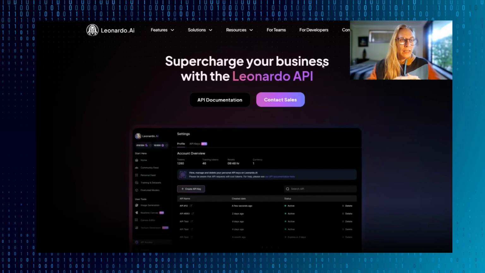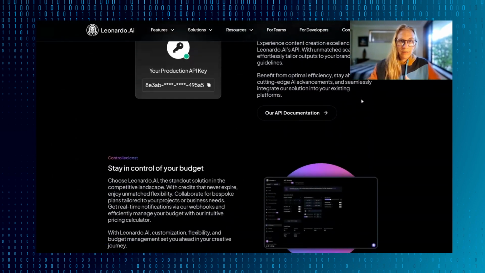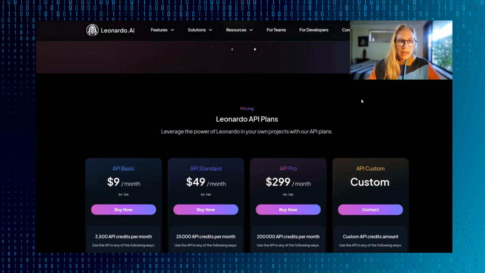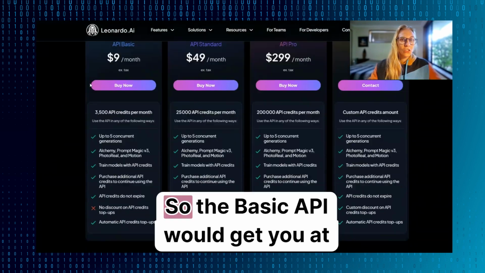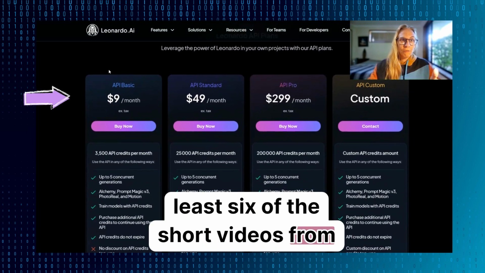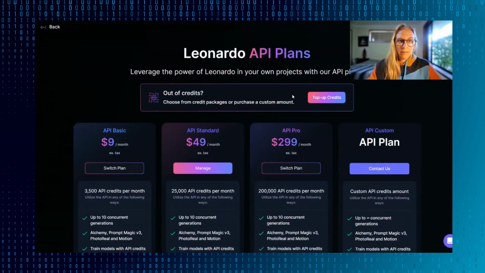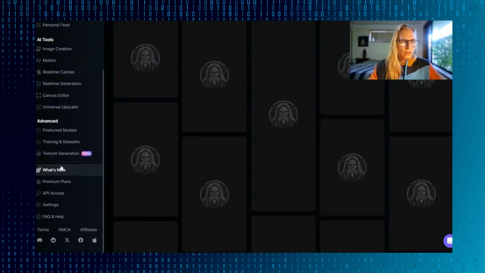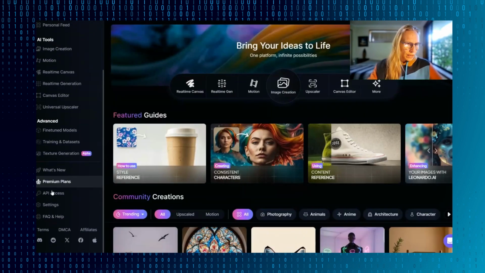So here we are in the Leonardo AI API interface, and this just has some information about the API, and down here you can see the plan. This plan would get you at least 6 of the short videos from this build per month. Here you can see that you can actually top up your credit. So down here, you've got the API access. Don't forget that. It took me a while to get my bearings around this dashboard, just because there are 2 different offers here.